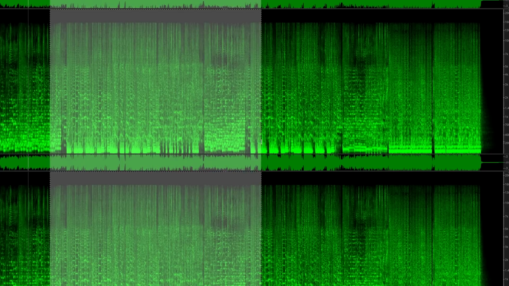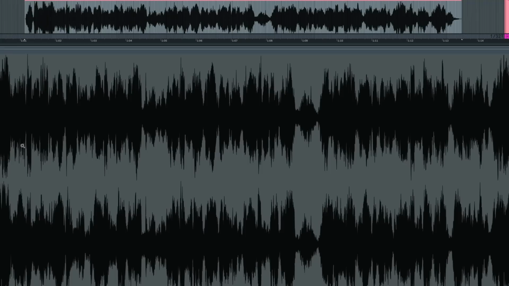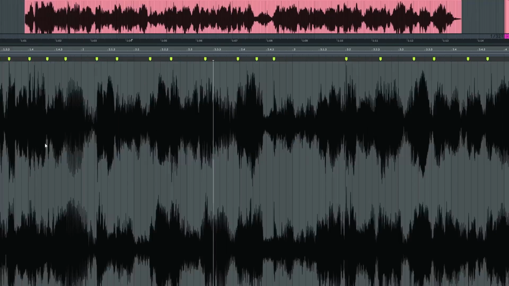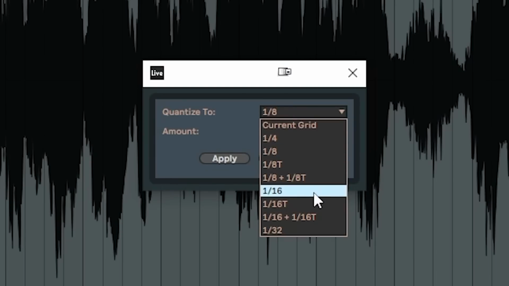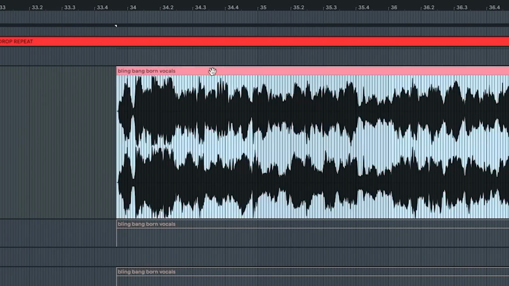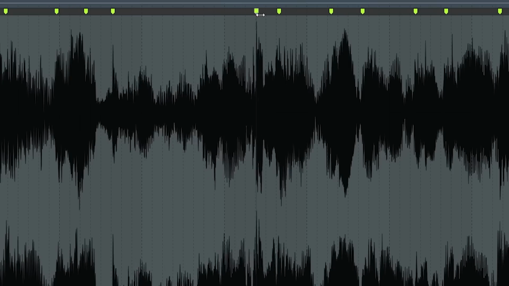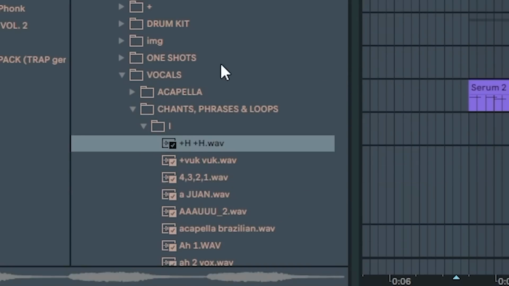I extracted Bling Bang Bang Born using Spectral Layers. Then I spent hours editing and aligning the audio to the grid. Keep this in mind, my version is a swing tempo, but the original song is a straight tempo, so a lot of stretching here. Then I went through my sample packs to find some Brazilian chants.